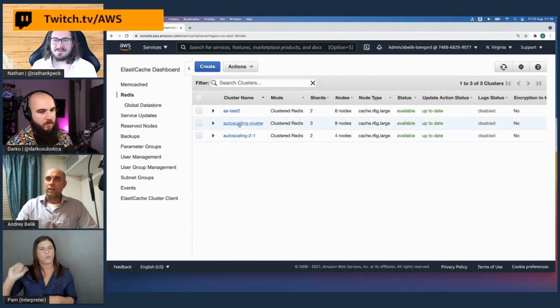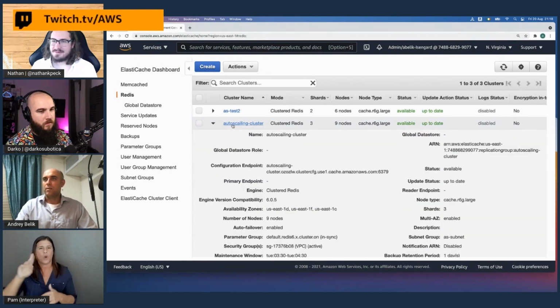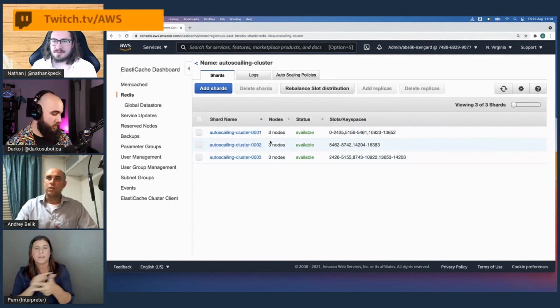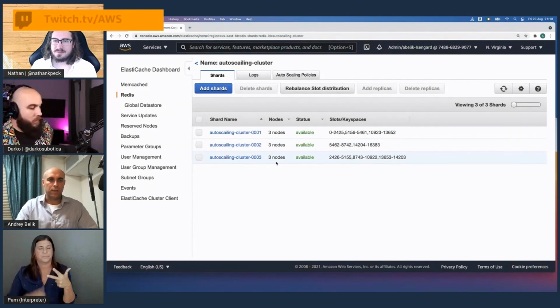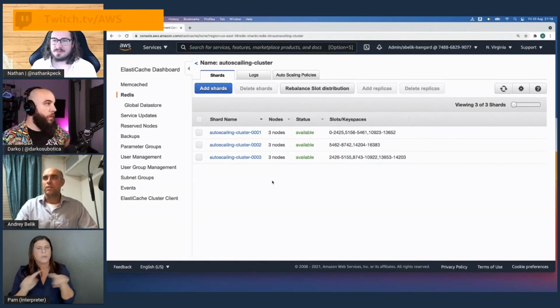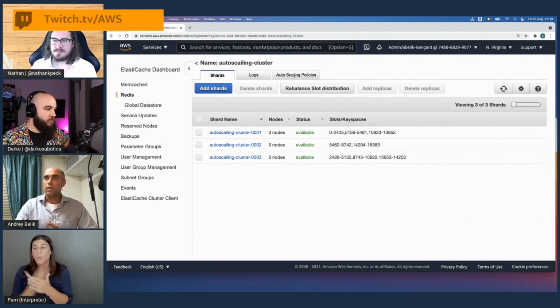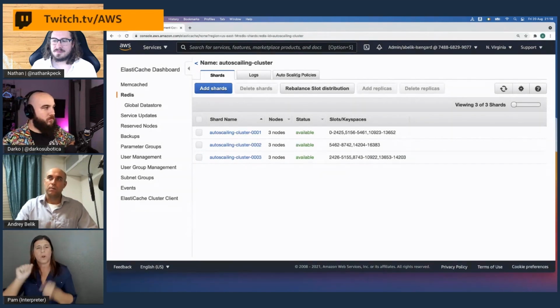Here I have 3 clusters, but let's look at this particular one, the autoscaling cluster. It has 3 shards, and each shard has 3 replicas. This is a smallish cluster, but I suppose it's very interesting to represent how it works. With this new release, we support autoscaling, and on the console you will see a new tab called Autoscaling Policies.